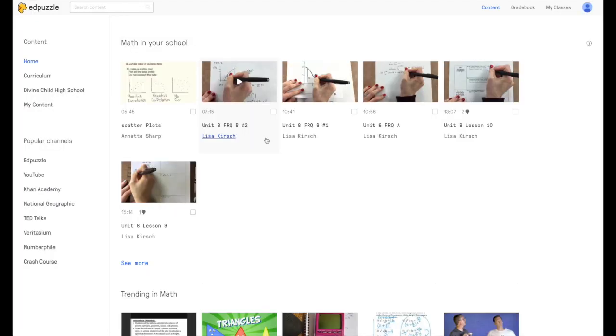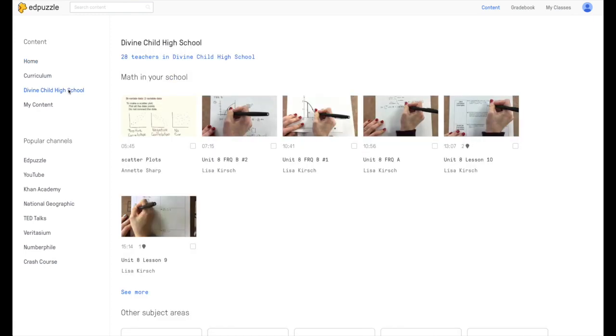So once you're logged in, your landing page is the content page. You'll see access to all videos created at your school, inside your department. This is in the upper right-hand corner if you want to get access to this at any time under the content side. So this layout gives you access to your material as well as everything at your school.